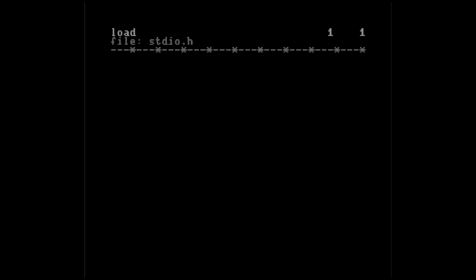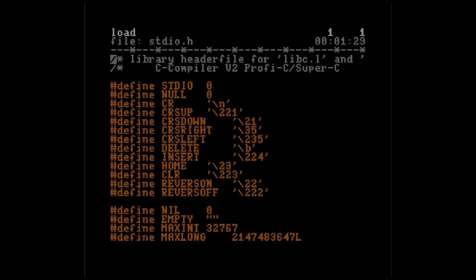And here you can see it's automatically loading STDIO.H. And now we're in the editor. So the first part of this header file is all of these number sign defines. These are called macros. And what it says is anytime you see this phrase, replace it with this when you run it through the C compiler. So this gives us some nifty, easy to remember shortcuts versus the numbers that are on the right side. For example, the word NULL is a 0. CR, which is usually a carriage return, is \n.